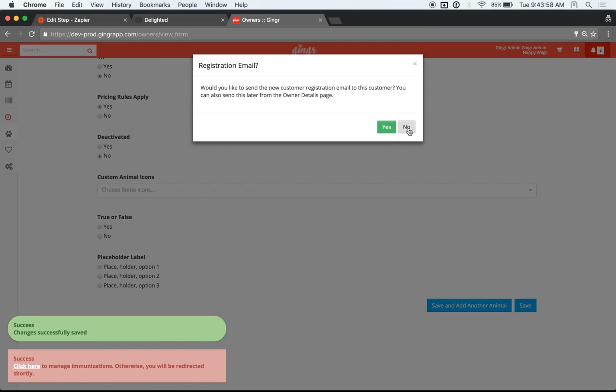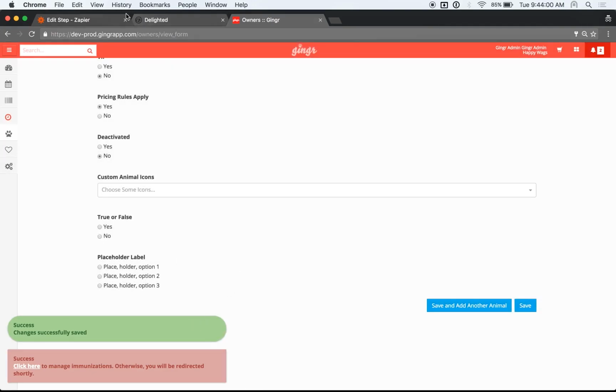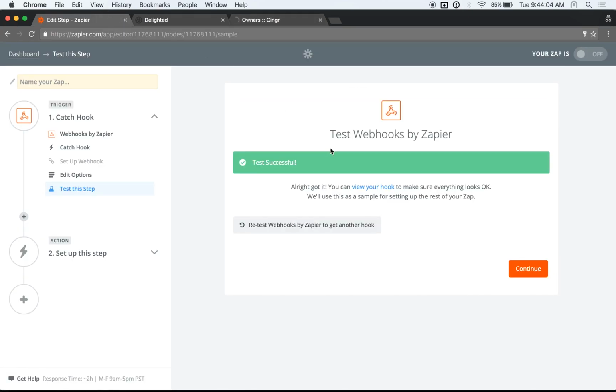Don't want to send an email. Perfect. So now that that event has been triggered in Gingr, we'll go back to Zapier and make sure that Zapier received it. They did. It was successful. So we'll go ahead and continue.